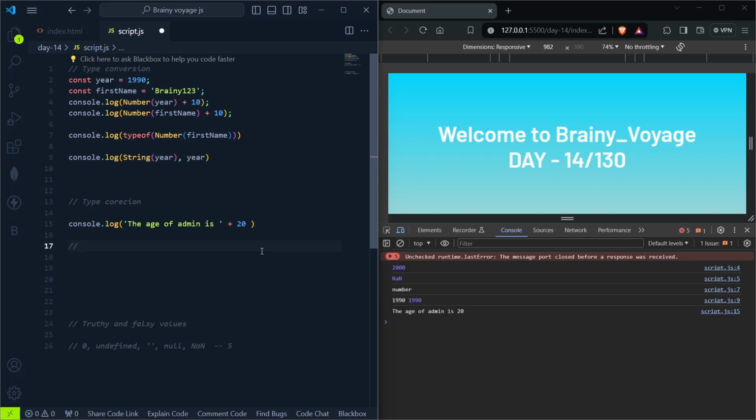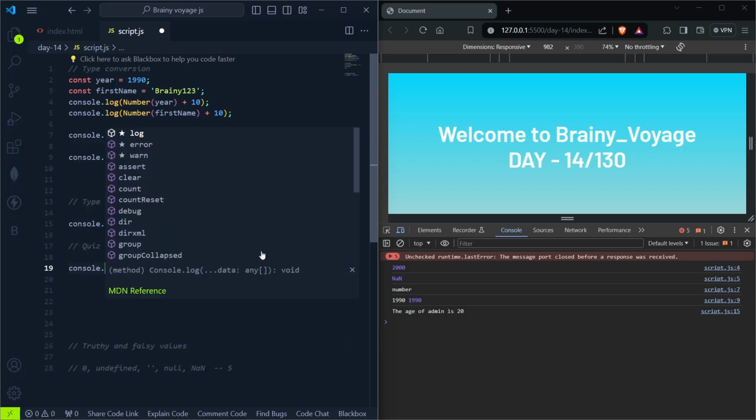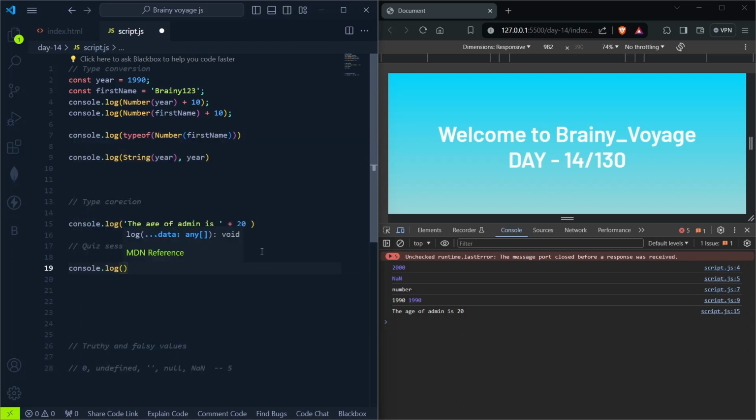So here we are going to start the quiz session. Let's just think of it as a quiz session. I'm going to take a console.log of a string value, '10', and add it with 10 itself, and then subtract 10. Now let's think of the answer here. What will be the output for this?